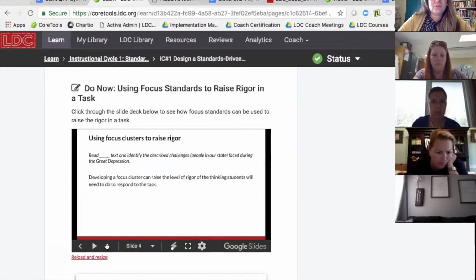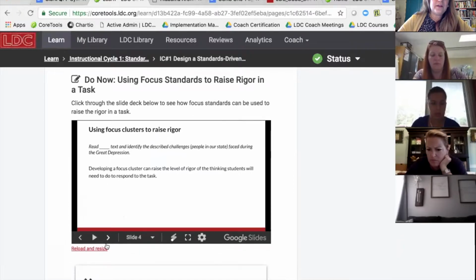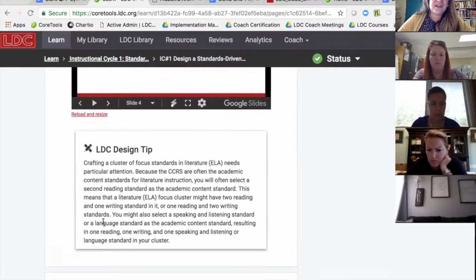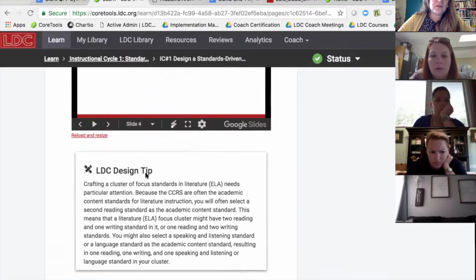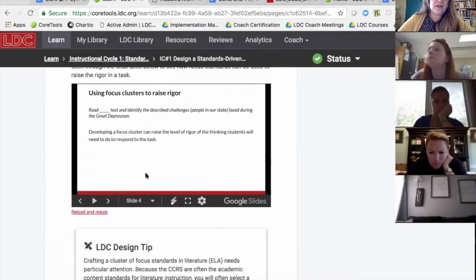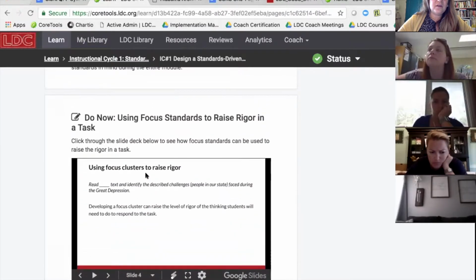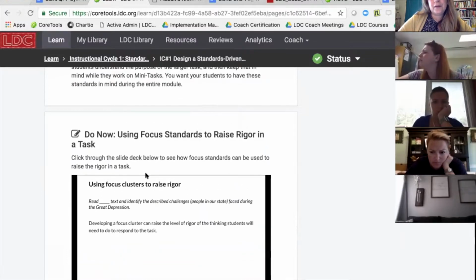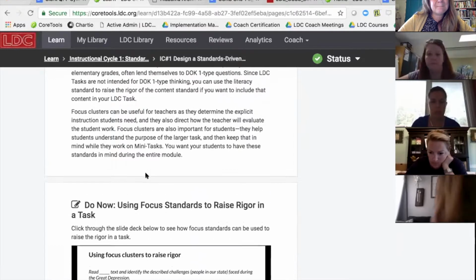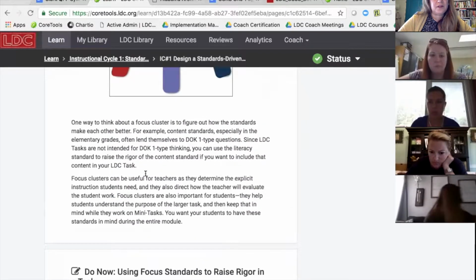As you're reading through this, it should only take you maybe 4 or 5 minutes to read through and think through, and then read this design tip. As you're reading through this, I want you to think about what is one idea that's probably the most important for you in your classroom right now, okay? And then we're going to share out that thinking in a minute.